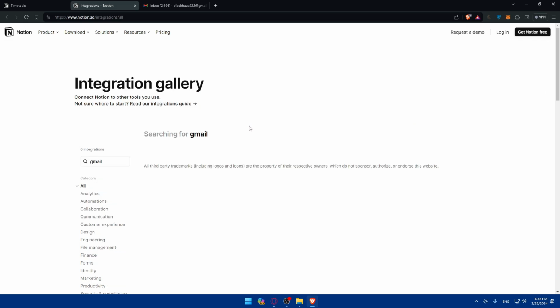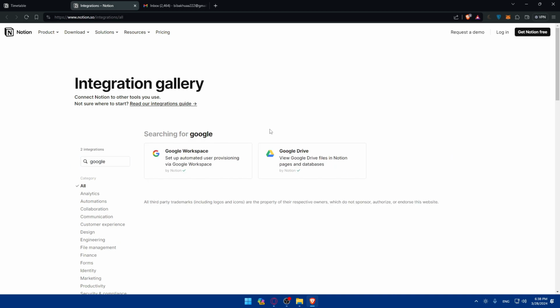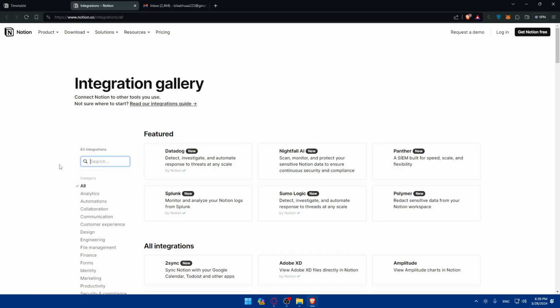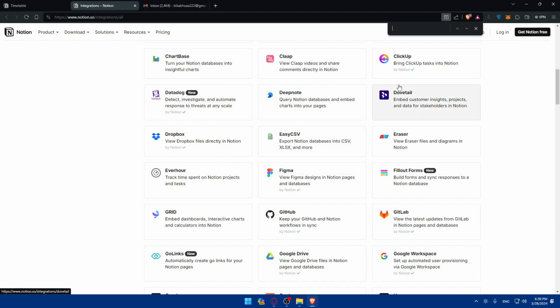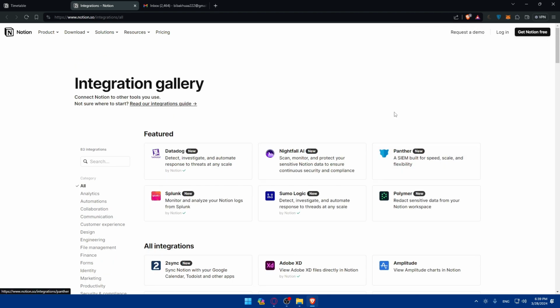So as you can see, once we type Gmail, there is no Gmail in here. Let's try as an example to type Google. What you'll find in here is Google Workspace, to set up automated user provisioning via Google Workspace, or you can connect to your Google Drive via Google Drive files and Notion page and database. So as you can see, there is no Gmail. Even as an example, let me use this option and type here Gmail. And as you can see, there is no Gmail. This is just an option that searches things for you on the page, just to show you that there is no Gmail. So there is no direct connection from Notion.